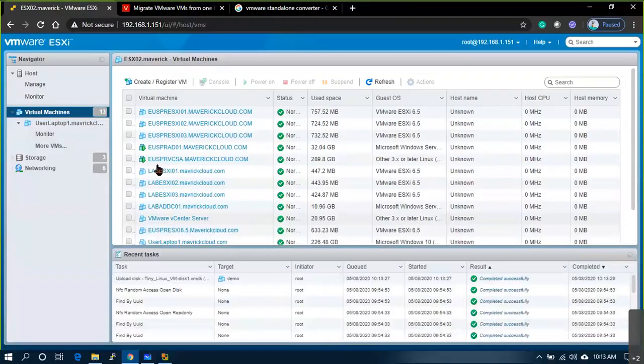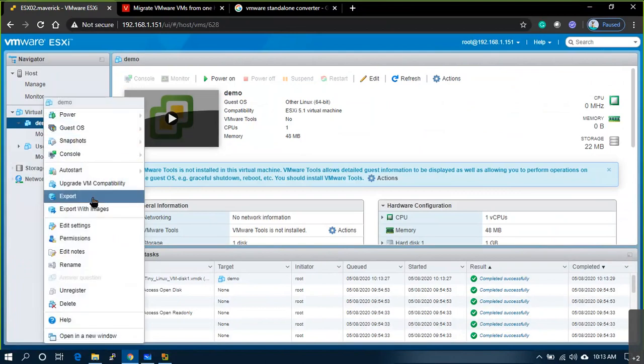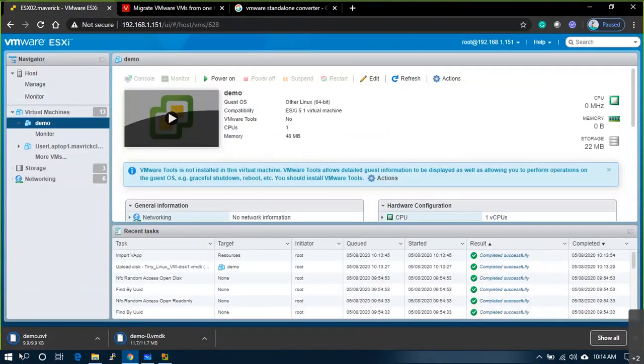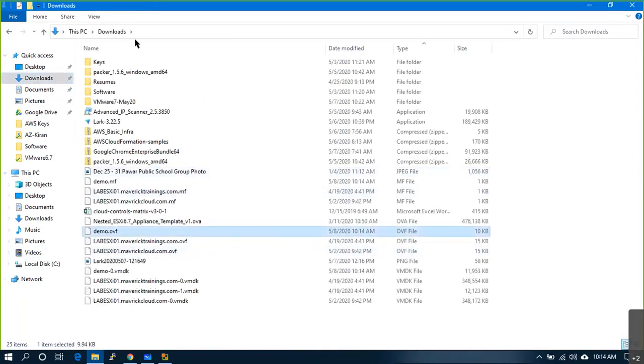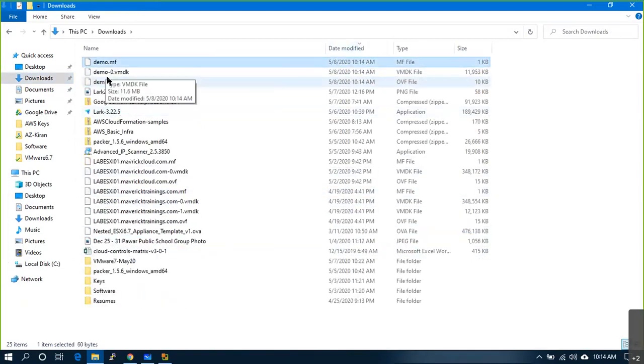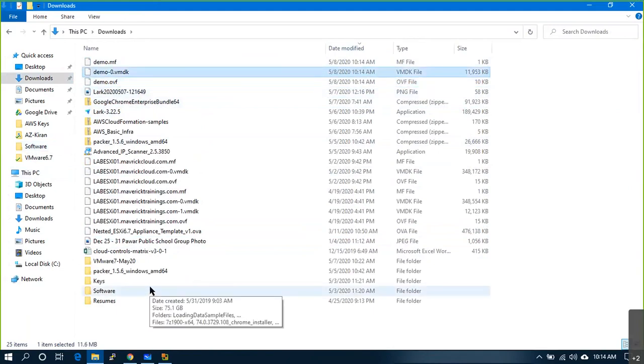Now let's move ahead with the demo. I have this machine. What I will do, I'll simply export it. I got a couple of machines like this. So this is my virtual machine. I have exported it to my local machine. Go to downloads, demo. See, these are the three files. Now tell me in which file the actual data or OS data is sitting. VMDK? Do you agree? Yes. So now what I will do, I will pick this VMDK file.